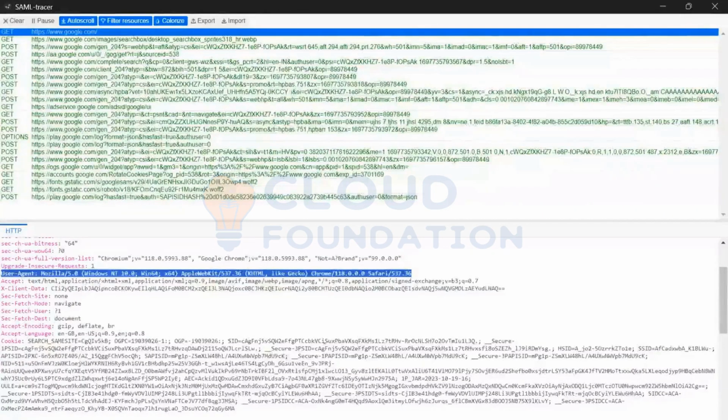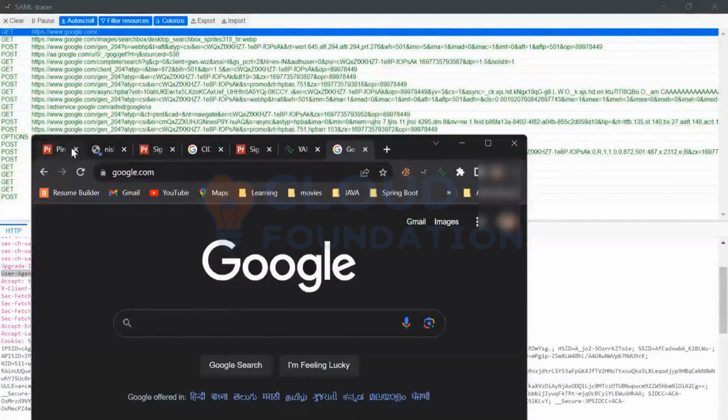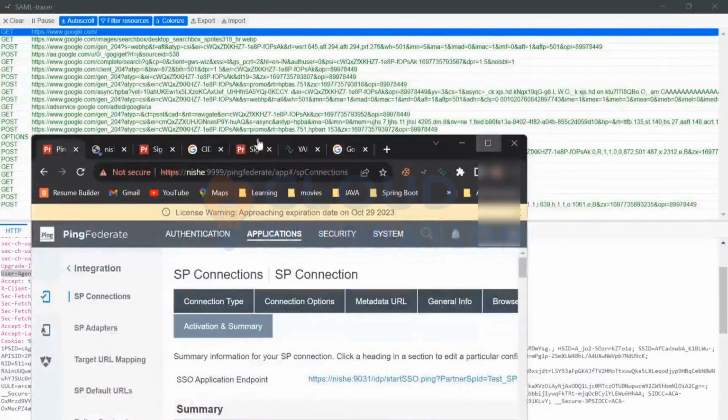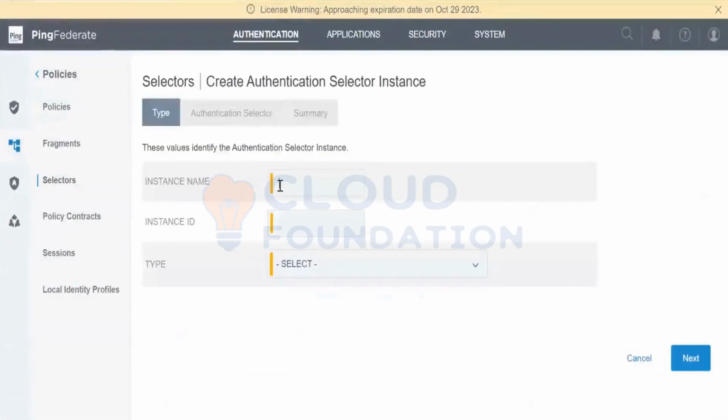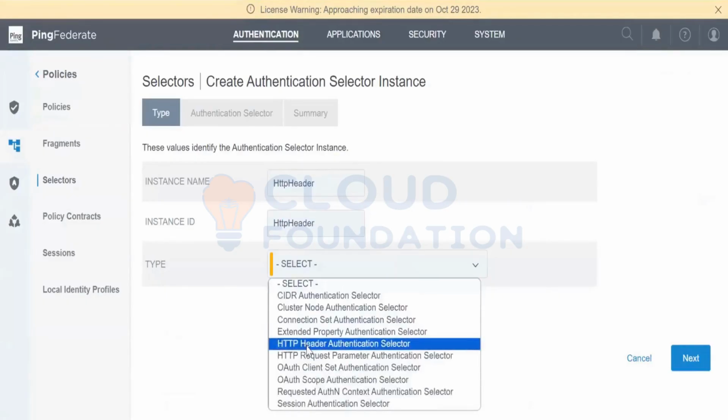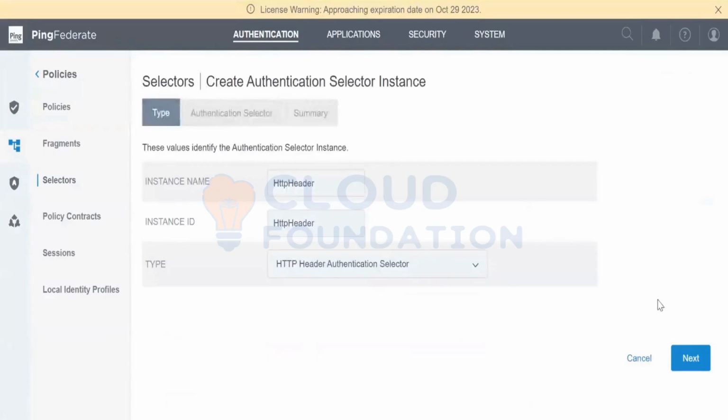Let's go back to the applications and then select selectors. Let's create another one: HTTP header authentication selector. You guys are following me, right? We don't need to put everything. Just put HTTP header, that's enough, because it will choose the type HTTP header. HTTP header authentication selector. Click on next.